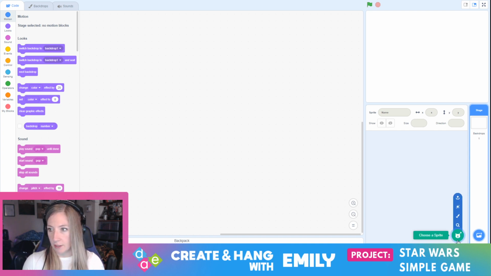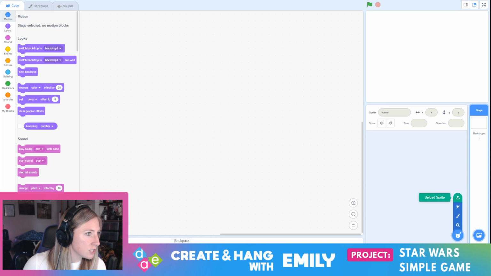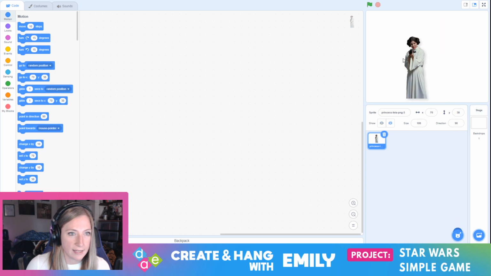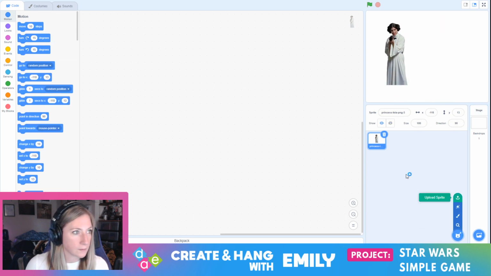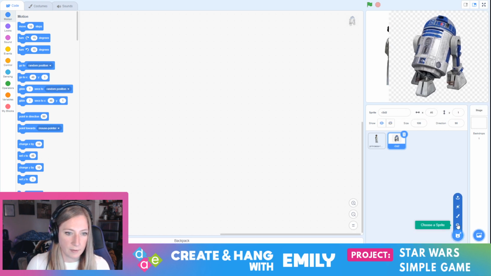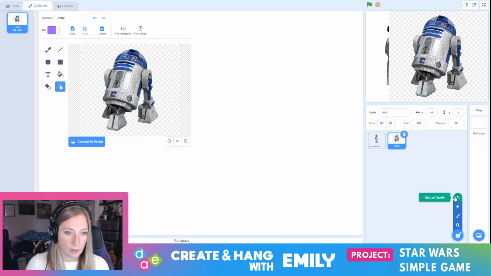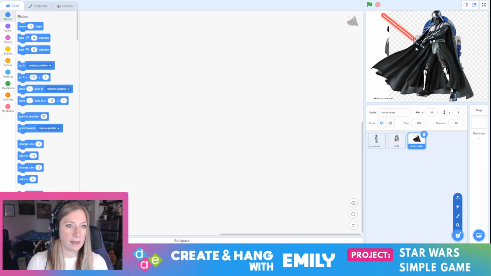Now I'm going to go down here to the lower right corner, and instead of choosing a sprite from the sprite library, I'm going to upload one from my computer. We're going to go to pictures and get the sprite that we want. So we're going to first get Princess Leia. There she is. R2-D2. And I'm going to have to fix him a little bit. And I'm going to upload Darth Vader.